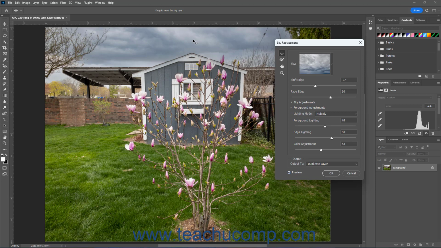Alternatively, to extend or remove sky from the foreground edges, select the Sky brush at the left side of the Sky Replacement dialog box. To increase the brush size, press the right bracket key on your keyboard. To decrease the brush size, press the left bracket key instead. The Sky brush uses color detection to establish edges.